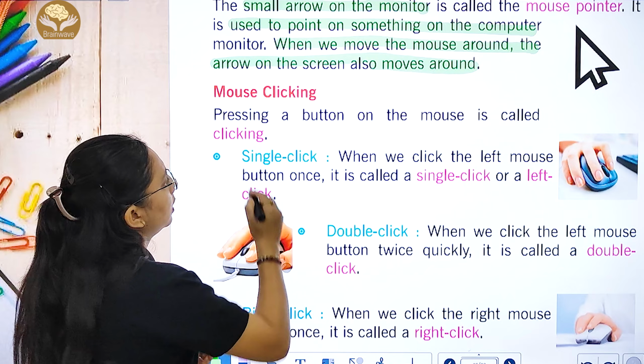Backspace key, it is used to erase the letter typed before the cursor. It is usually the last key in the row of numbers. Where your row of numbers is, you can see the backspace. It is present at the last.